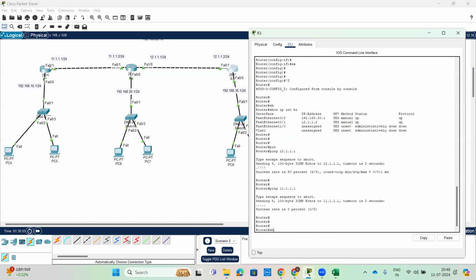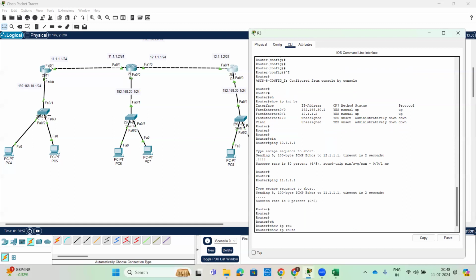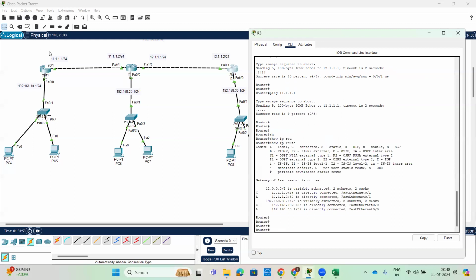First, before that, show ip route. In the routing table, check whether the path is there or not. 11.1.1.0, the path is not there. So if the path is not there, we cannot reach. If the path is there, then only it is possible to reach. Understood? Guys, any questions?